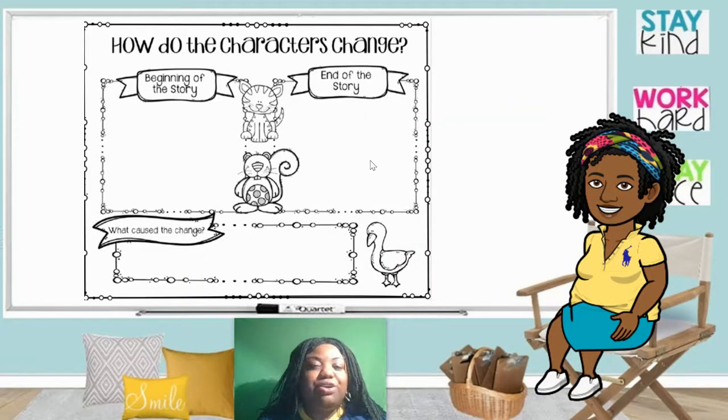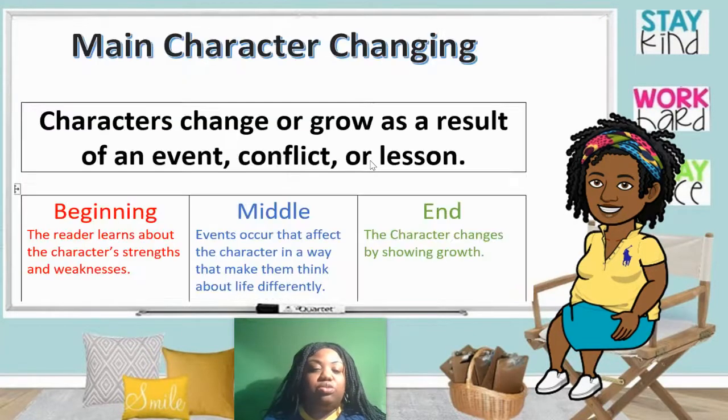This is going to be your assignment after you read the book today. You're filling out the graphic organizer. How do the characters change? How are the characters at the beginning of the story? How were the characters at the end of the story? What caused the characters to change? What was the event, or what was the problem? What was the life lesson that caused them to be different at the end?